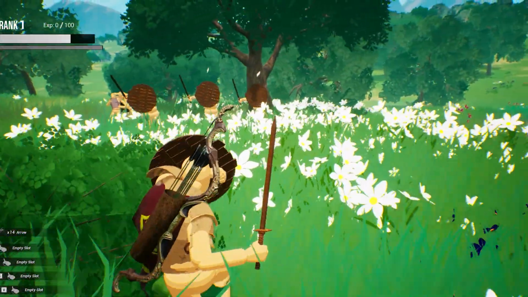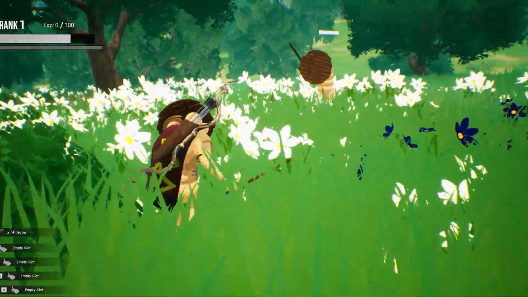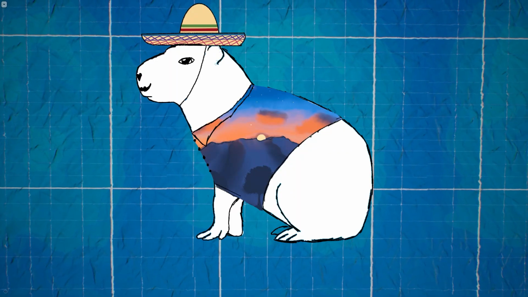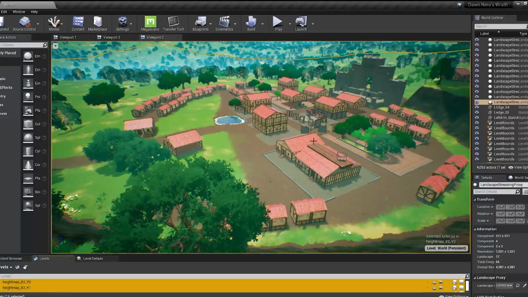Anyway, I plan to revamp the landscape in my next video, so stick around for that. And lastly, I have a promise to complete. So I'm gonna remake the map one more time, so here's a time lapse of that.